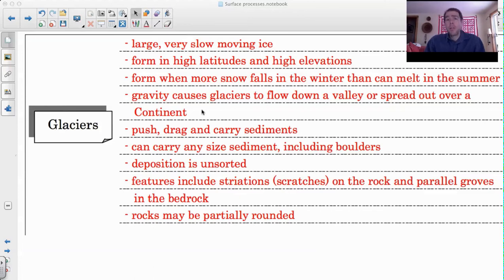The deposition that happens as the glacier melts back, as that ice melts, it just sort of drops whatever material was in the glacier. So if it picked up big, little, medium-sized pieces, they all get tumbled around inside the glacier, and then they just get dropped all at once. So it's unsorted sediments. It's one of the key features of glaciers is they're unsorted.